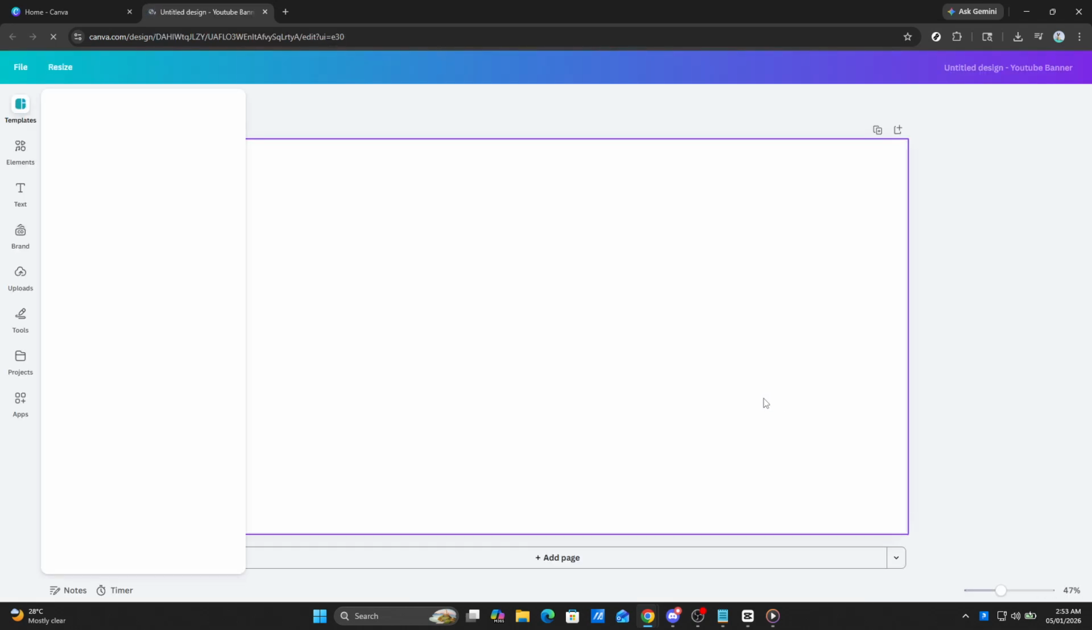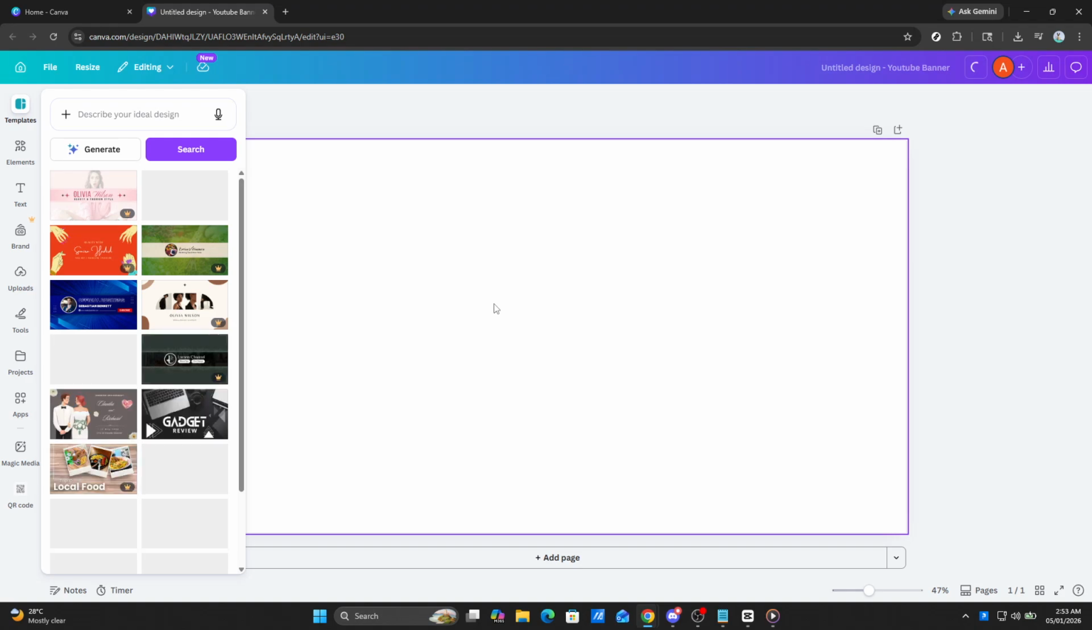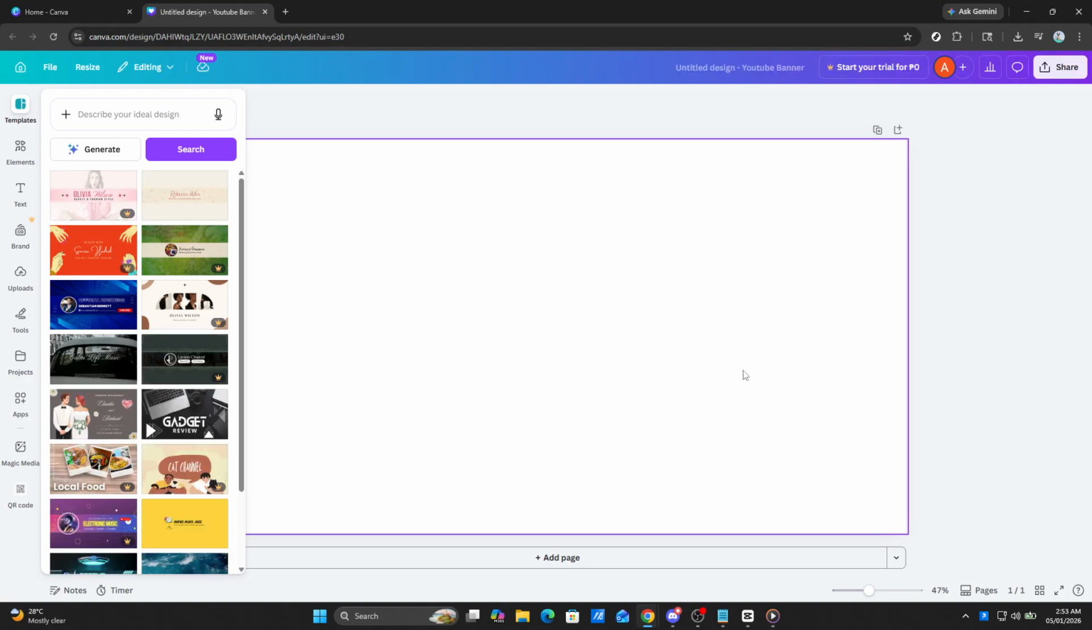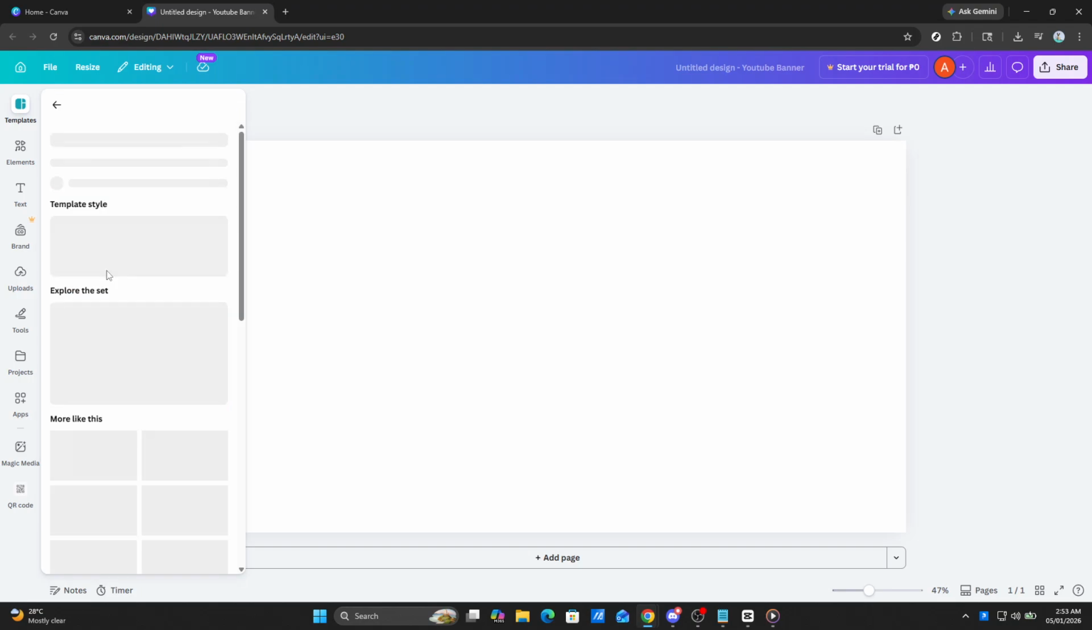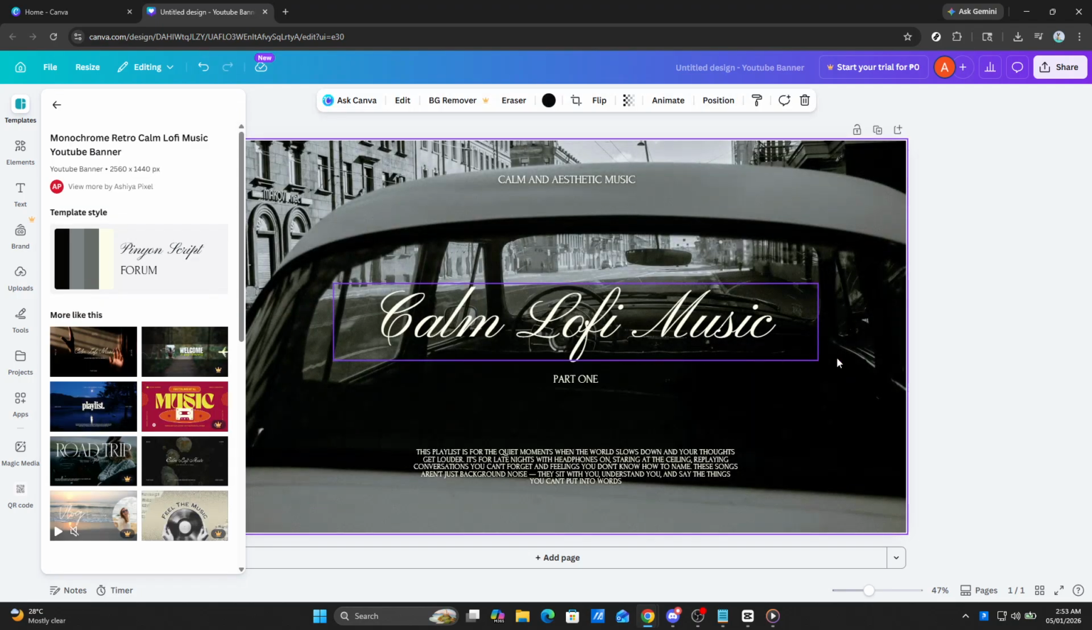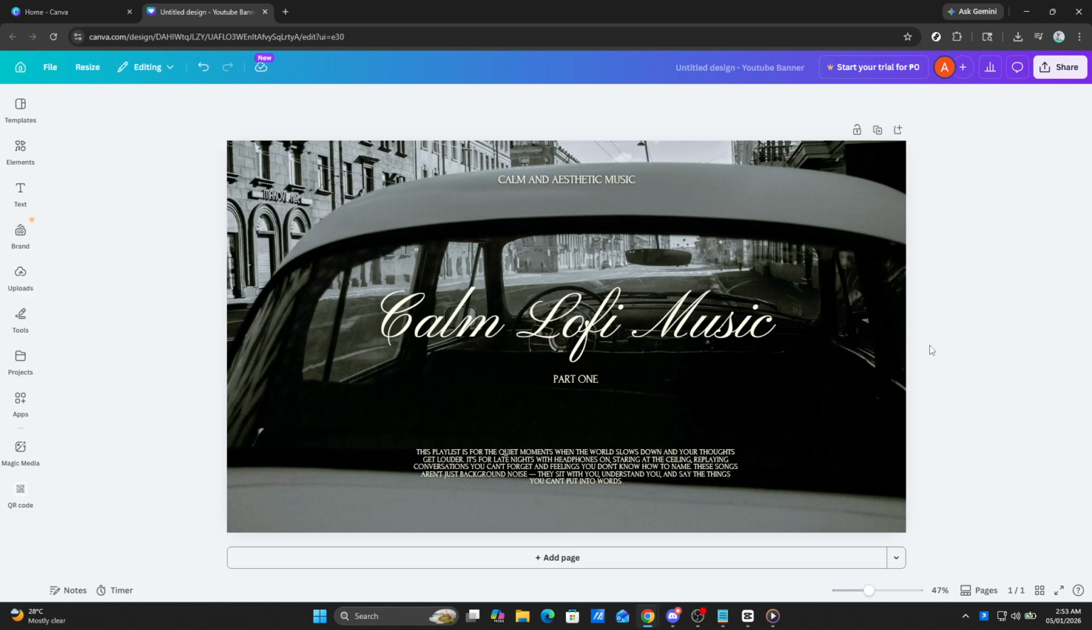With the blank canvas in front of you, the creative decisions really start. You can choose from a variety of pre-made templates to get you started, or begin your design from scratch if you have a specific vision in mind. Canva offers a wide array of tools to customize your banner, from adding text, images, and shapes to changing colors and fonts. Don't hesitate to play around with these elements to create something that truly represents your channel.